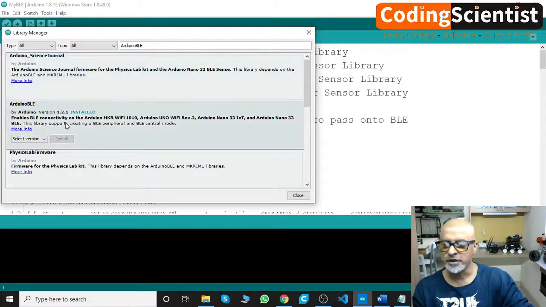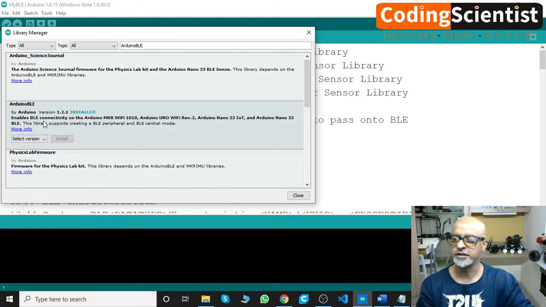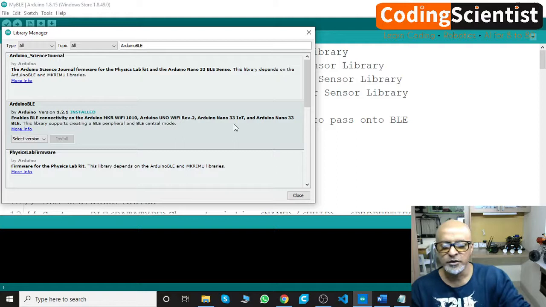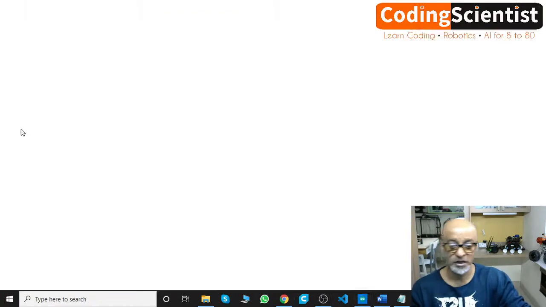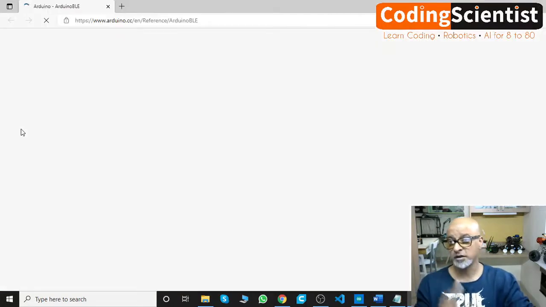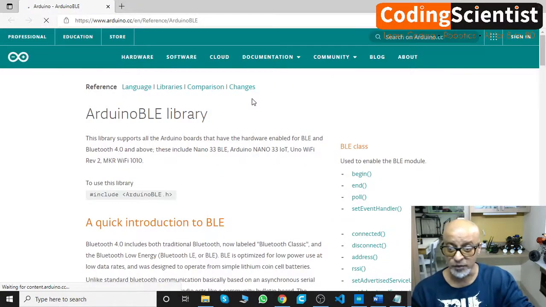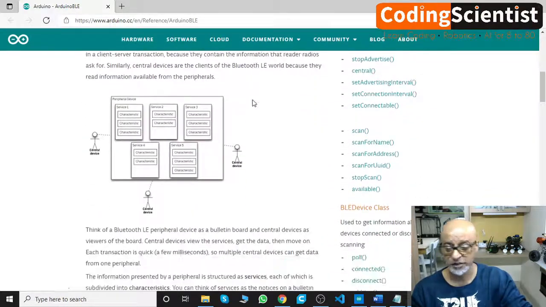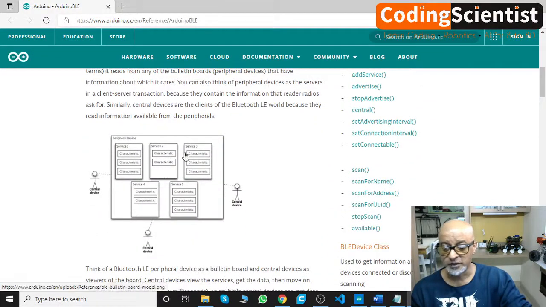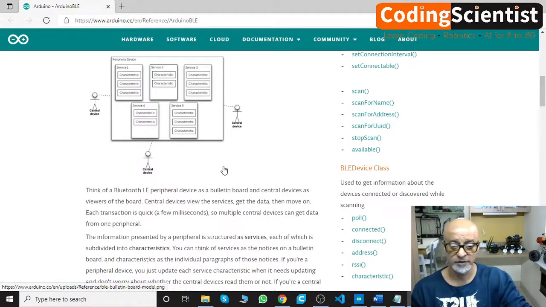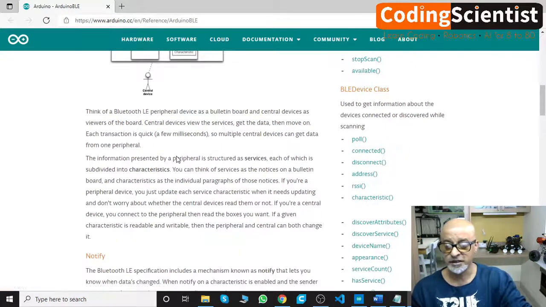Once you type it, the second one, you can see it's already installed for me. What it says is: enable BLE connectivity on Arduino MKR, Arduino 33 IoT and Arduino 33 BLE. This library supports creating BLE peripherals and BLE central mode. Let's go to more info. I would highly recommend going to the more info button, reading through this and understanding what this library does. It's very important, guys, so that you understand the architecture and the characteristics of this particular device and what exactly it does.